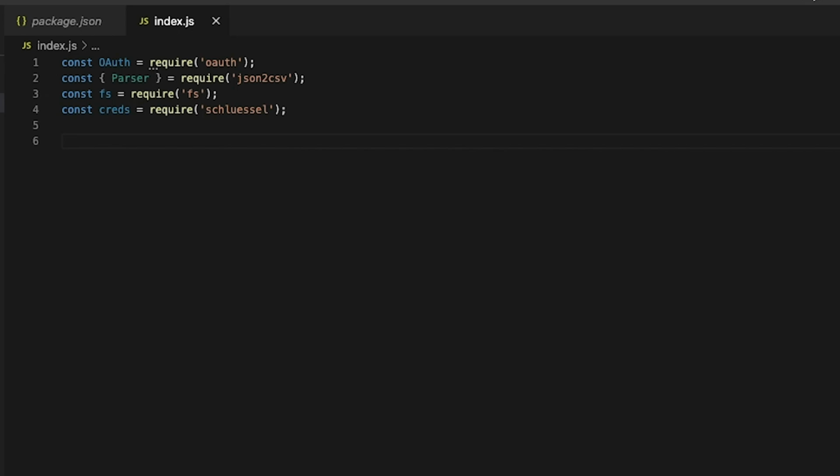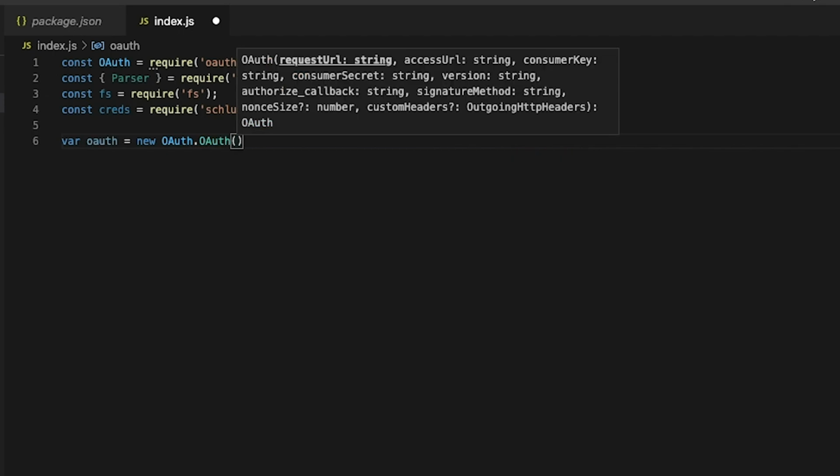We're going to create another variable, so var. We'll call this one oauth, lowercase, just for ease. We're going to type equals new OAuth.OAuth. Now that can be a little confusing. It's something that the author of this chose to do and can be a little confusing sometimes, but basically just know that we're using OAuth to create a new request to BrickLink.